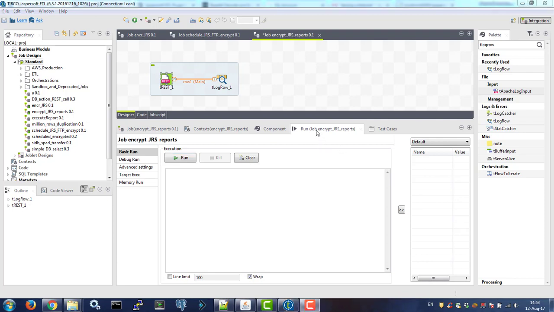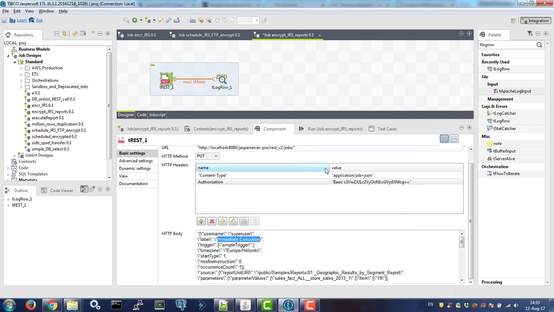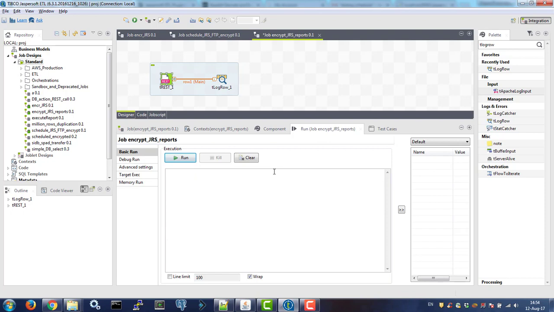Okay, let me double check the JRS component details first. I probably want to name my job differently. Example ETL schedule. I forgot quotation marks here. Okay, looks like we're ready. Let's run the job and see if a schedule is being created on Jasper server.